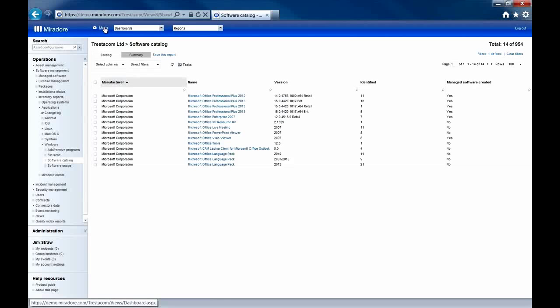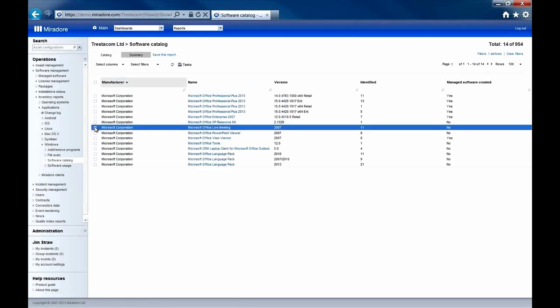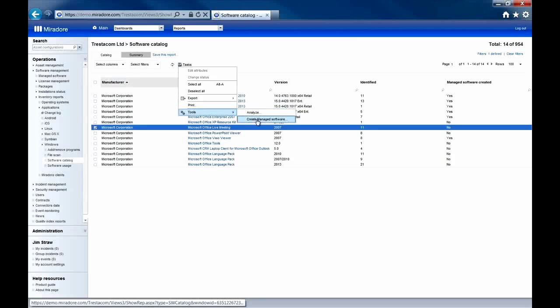If we want to monitor the usage of some specific software or perform license management, then we should create a Managed Software Configuration item for such software. This is easy to do with the View tools. First, we select the desired software from the view, and then we create a new Managed Software item by clicking Tasks, Tools, Create Managed Software.